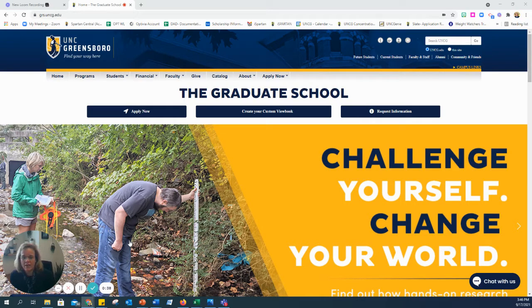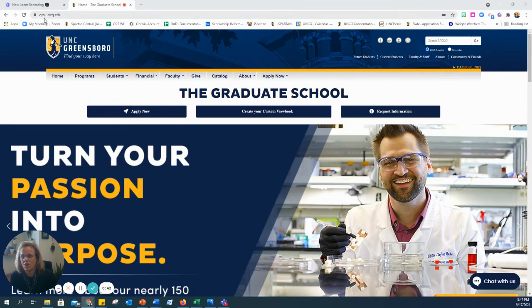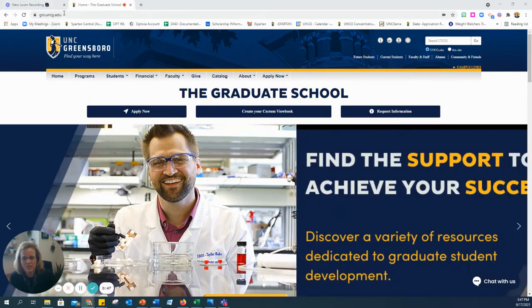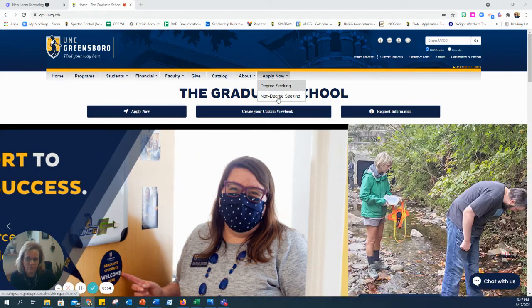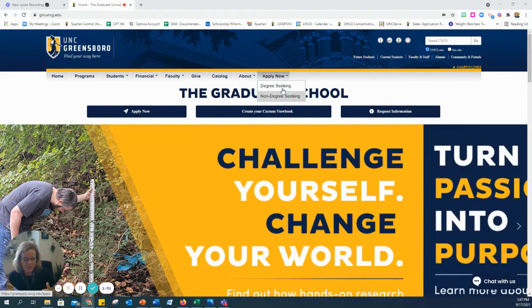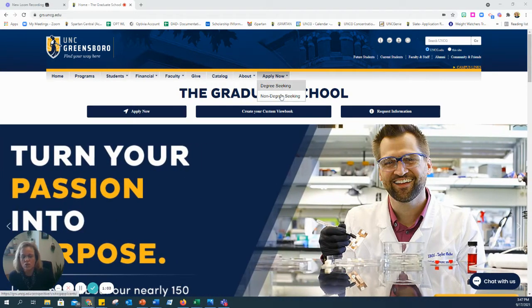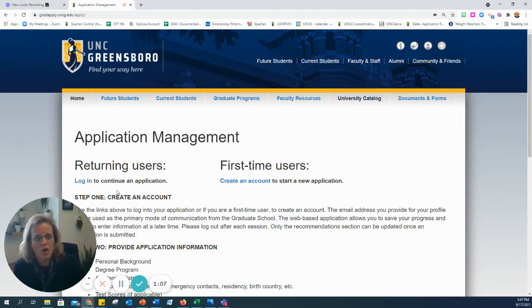To apply for that, you would go to the graduate school's website, that is grs.uncg.edu. Once you get to this website, you'll notice the Apply Now button has two different features in the drop-down menu. One is degree seeking and one is non-degree seeking. Since this license is really considered the final degree, you would click on degree seeking first, and it will open up this application management portal.